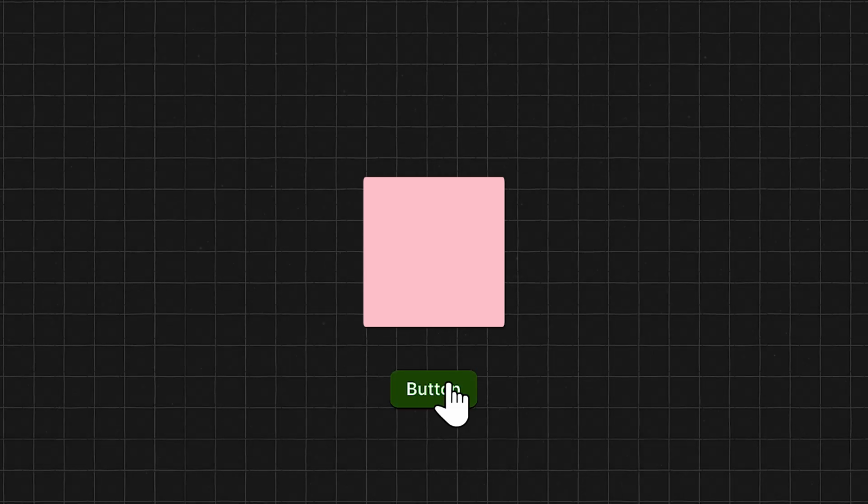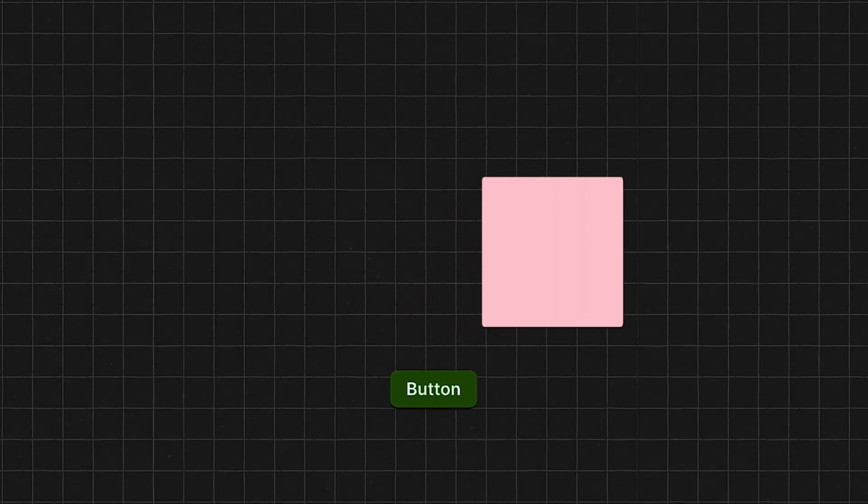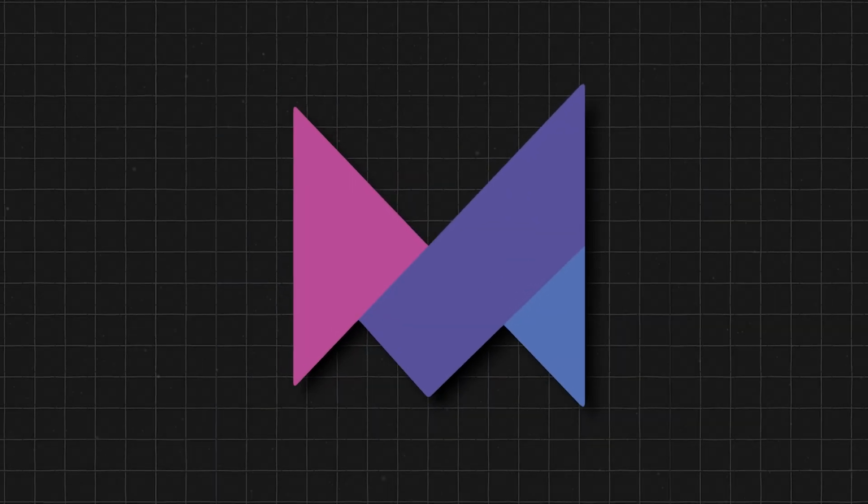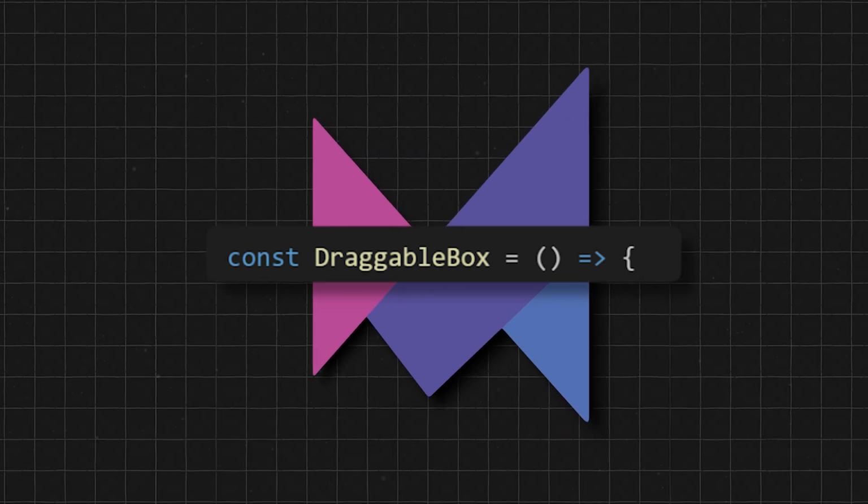Clicking the button triggers the animation, moving the box 200 pixels to the right. This approach is useful in cases where you want to trigger animations in response to specific user actions, like form submissions or button clicks. Framer Motion simplifies adding gestures such as dragging to your UI components.